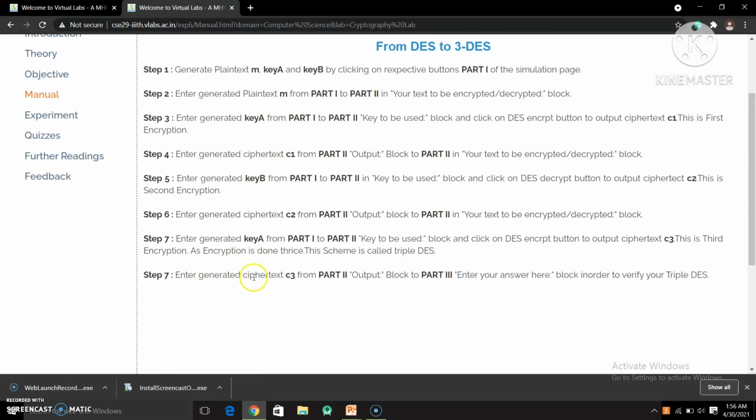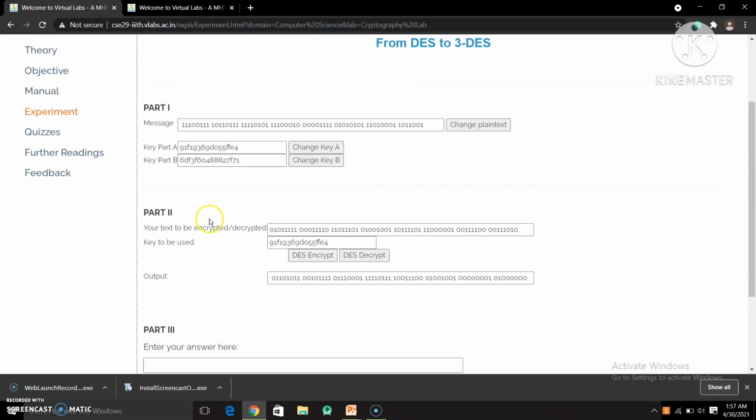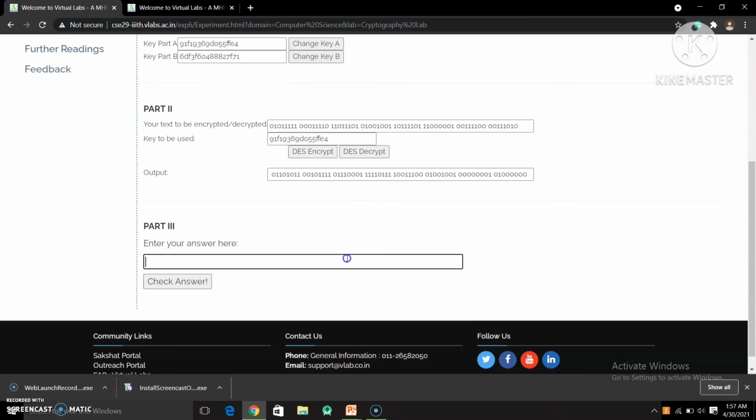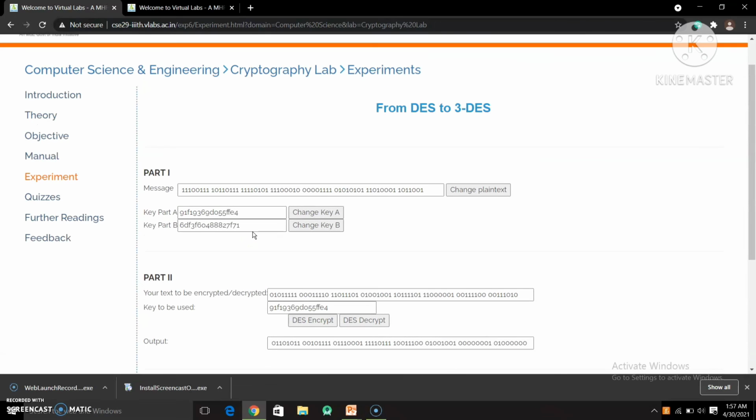Now enter the generated ciphertext C3 from the part 2 output block to part 3, the enter your answer here block, in order to verify your triple DES. So we'll just copy this and paste it in our answer here. Now we'll see if our answer is correct. Yes, our answer is correct, which means that we have performed all these steps correctly.